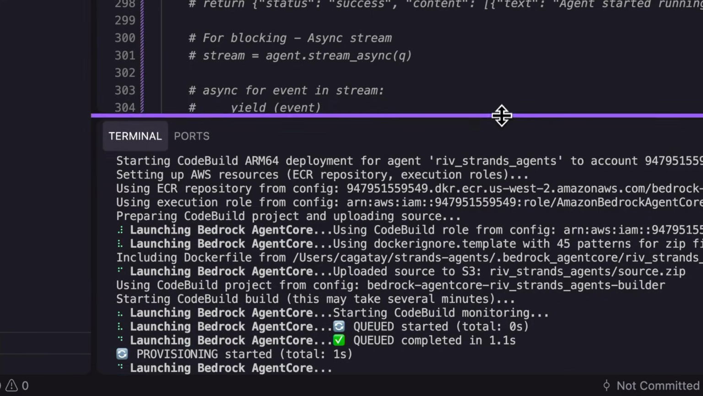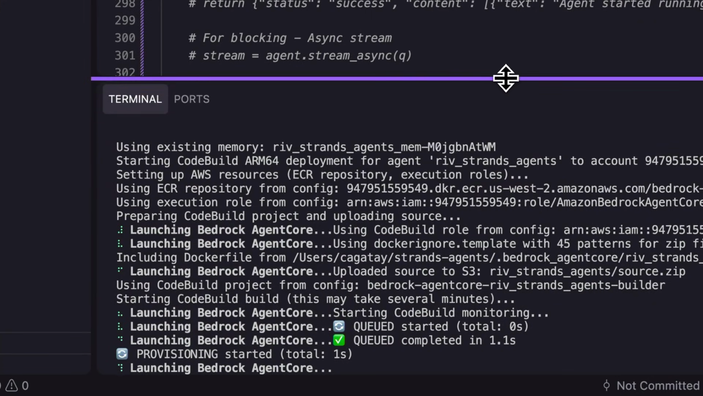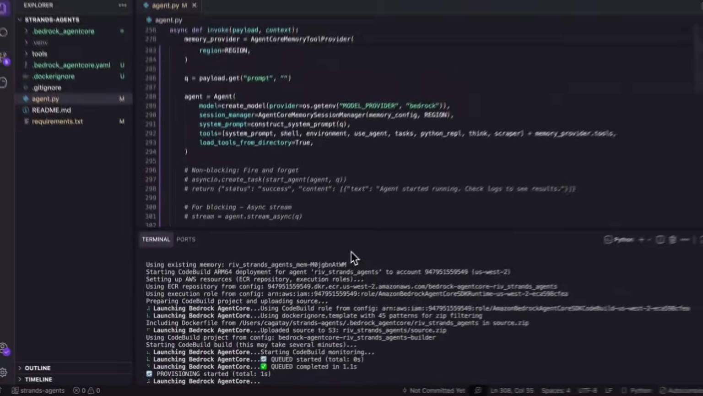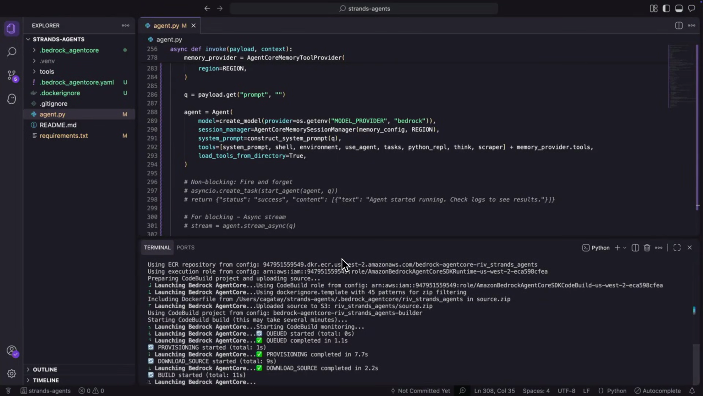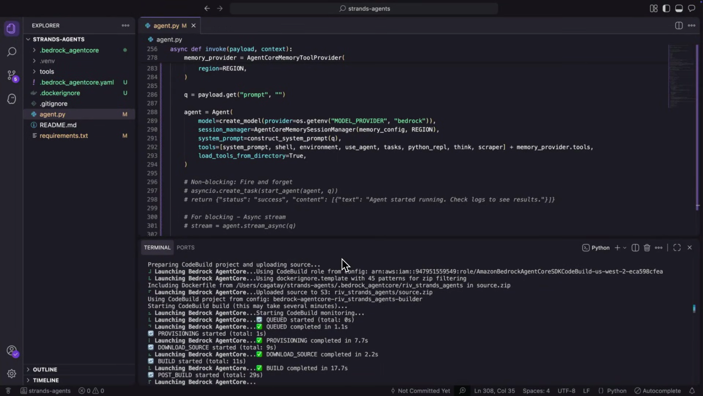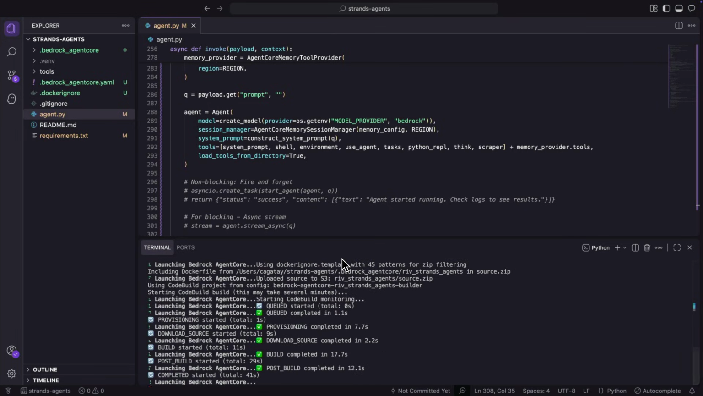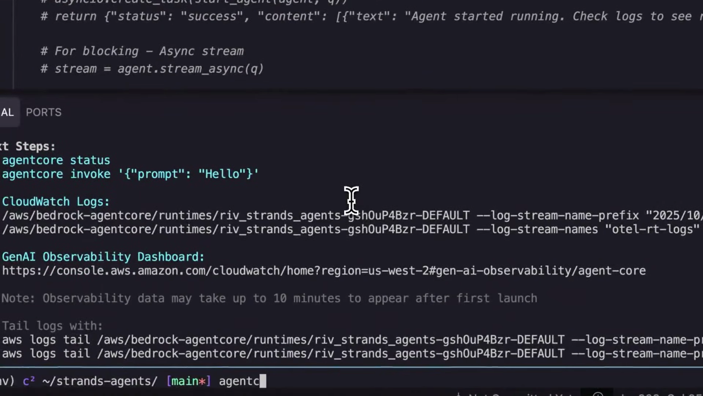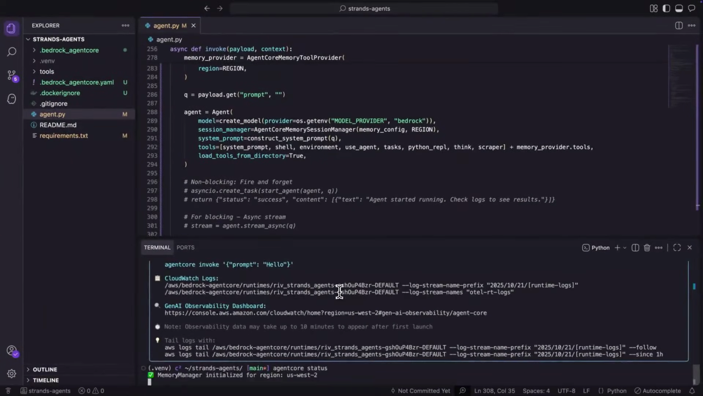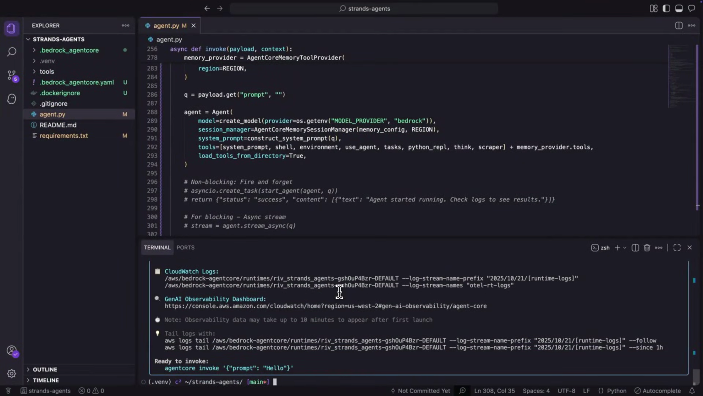So I'm using the agentcore launch CLI command to deploy my agent to AgentCore. This is provisioning the memory and knowledge base for me. It's immediately useful after this command finishes. And I'm running agentcore status to make sure my agent is deployed. And I'm using agentcore invoke to invoke the agent. We see how fast that provisioned as well.